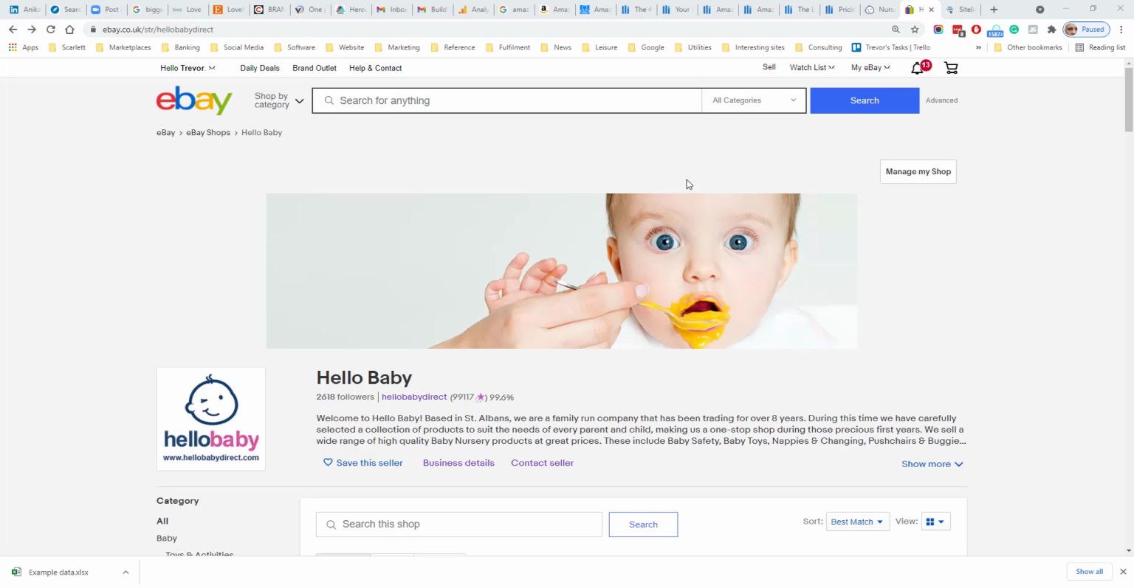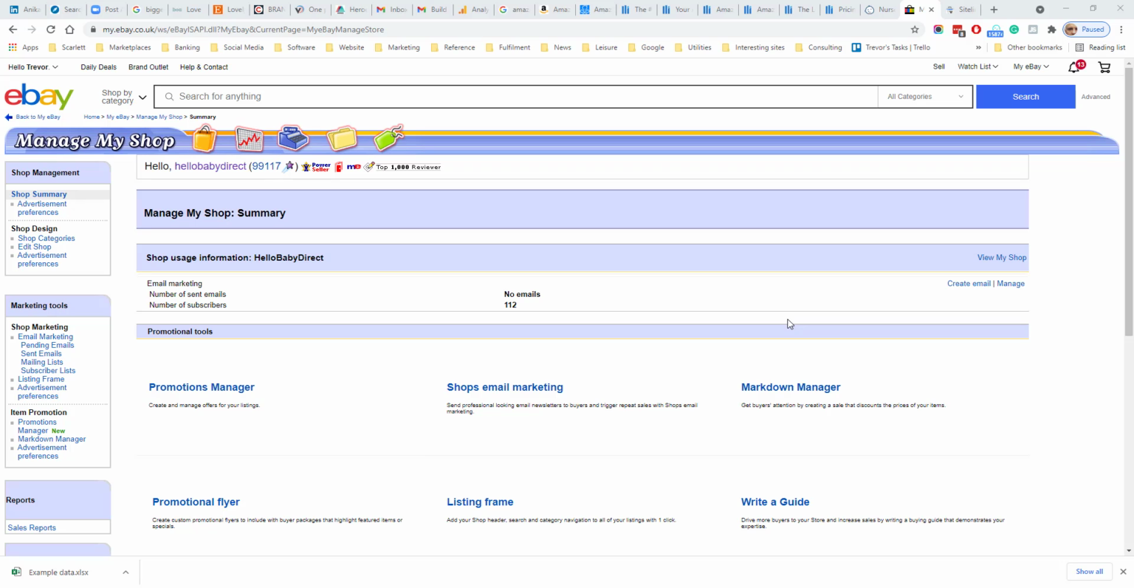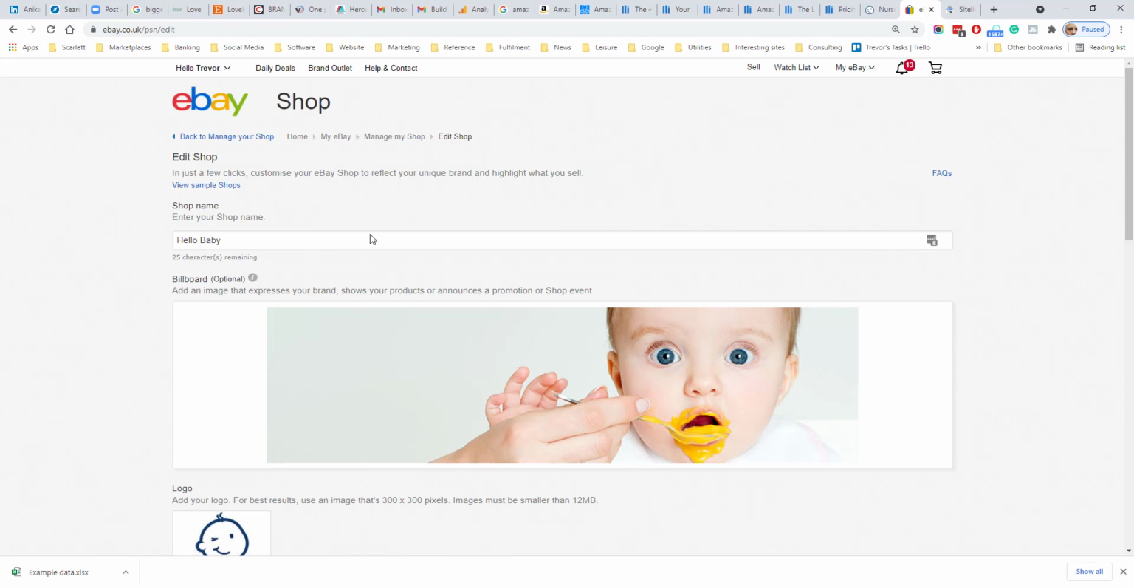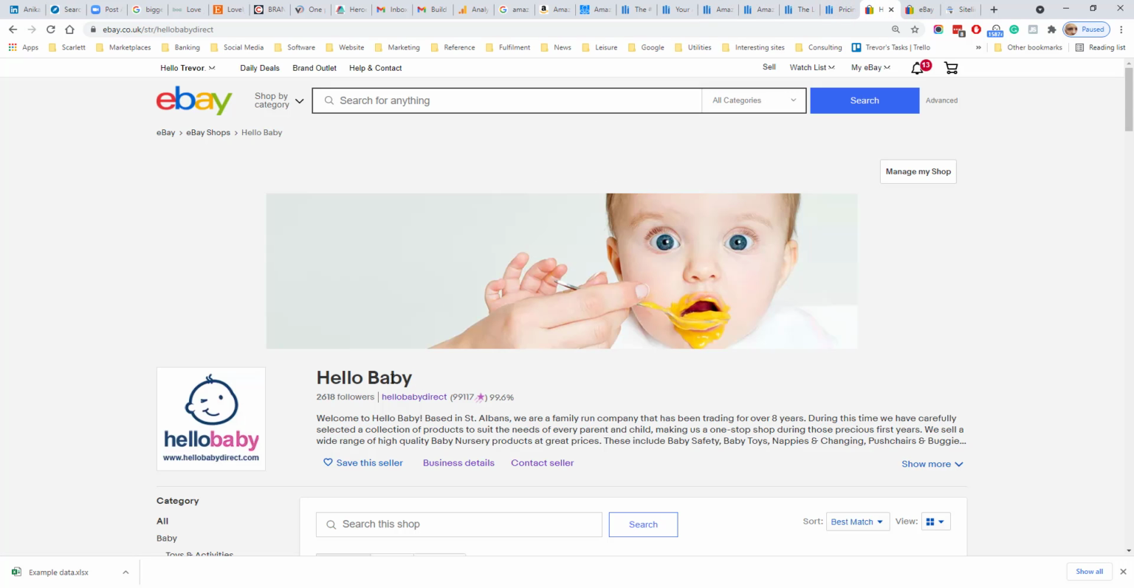To manage the shop, the seller can click Manage the Shop in the top right hand corner. From this page you have access to all the features of the shop. If we click Edit Shop in the left hand column, we can edit the different aspects of the shop. At the top we can edit the shop name, which is this name which appears here.